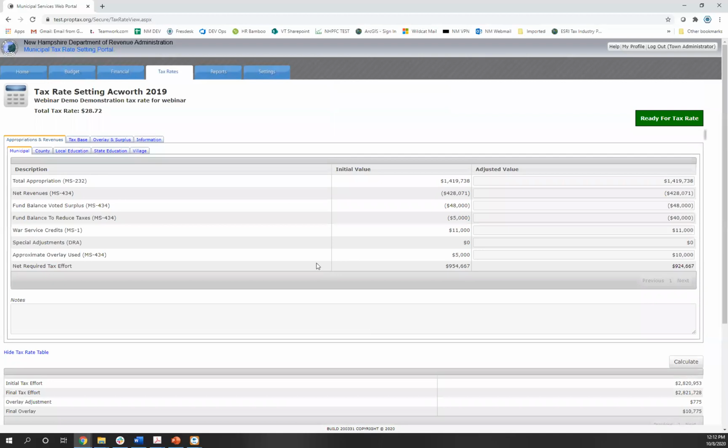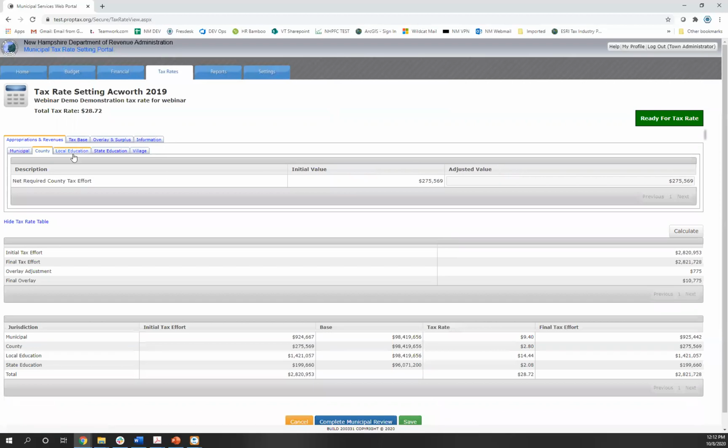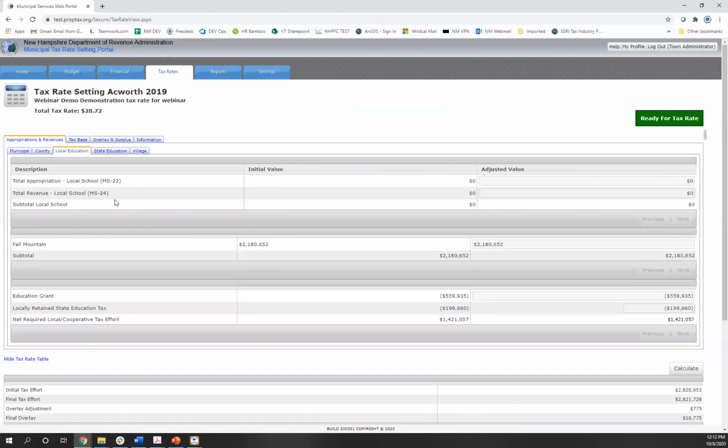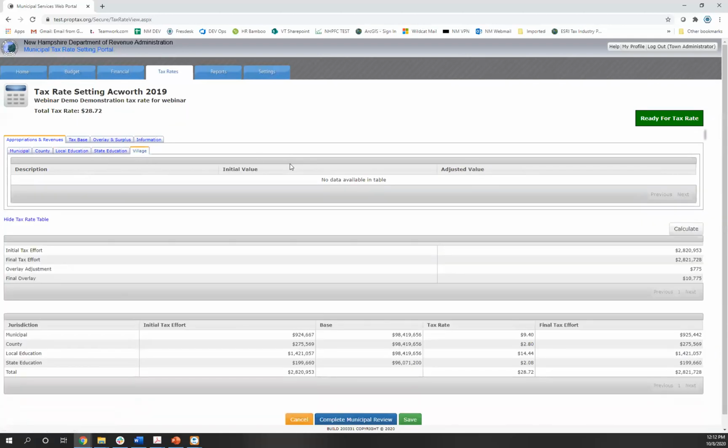But let's just run through the tabs really quickly. So again, on the Appropriations and Revenues tab, you have your municipal appropriations, revenues, and it tells you which form all of this stuff came from to get down to your net municipal tax effort. And again, this adjusted column, if DRA needs to override something. You have your county net tax effort. You have your local education net tax effort. You have your state education net tax effort. And if you have any villages, you'll see them available here.